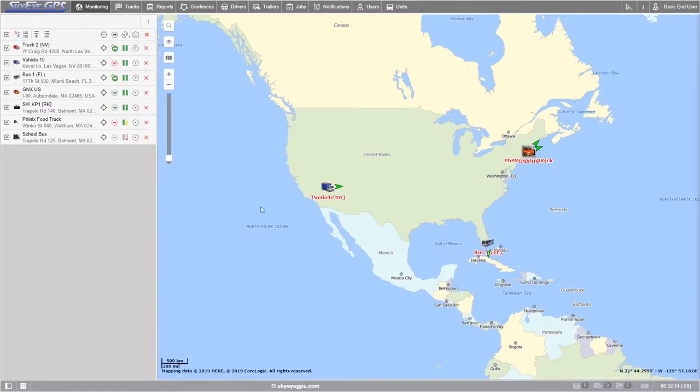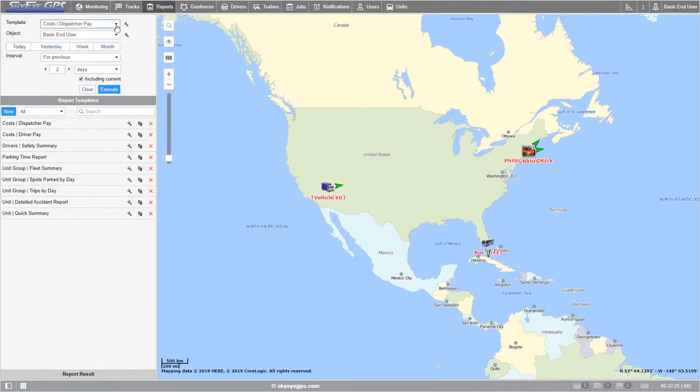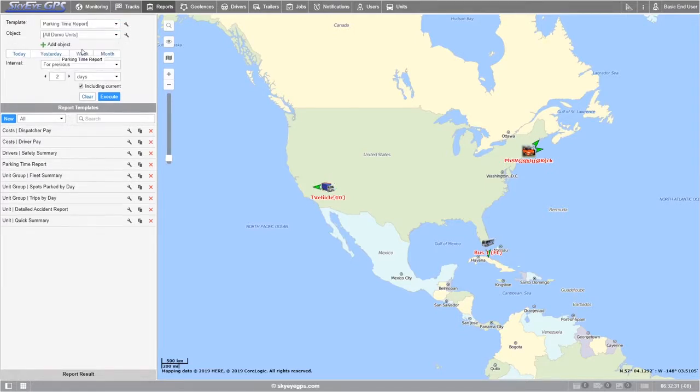Welcome. In this tutorial, we'll be going over the execution of a report. Let's start off by selecting our report template in the box labeled Template. We'll be executing the same report that we created in the report creation basic tutorial, Parking Time Report.